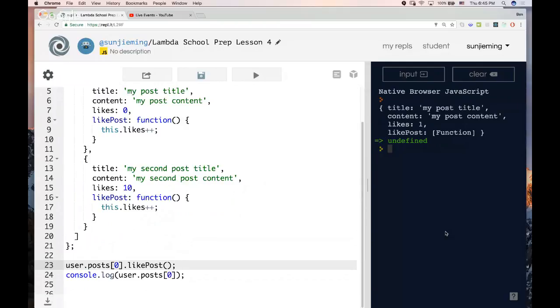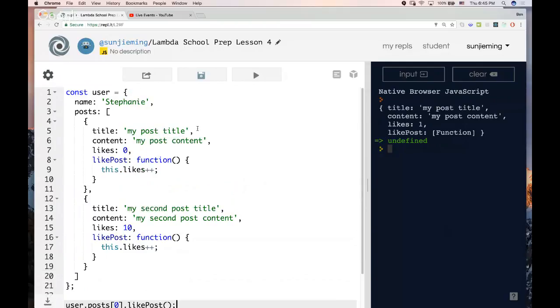Let's see. What is the thing before the $ sign? You guys were talking about that. It's called a backtick.